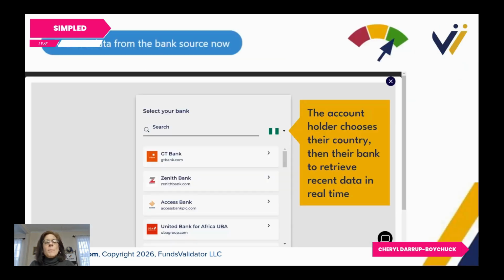FundsV is designed to be embedded within trusted CRMs. Entering a student into our platform triggers a unique URL where every source of funding is fed through that unique URL, whether from the students themselves or from their sponsor. The account holder first chooses their country, then their bank, to retrieve recent data in real time. We cover about 200 jurisdictions around the world with instant currency conversions on the summary page.